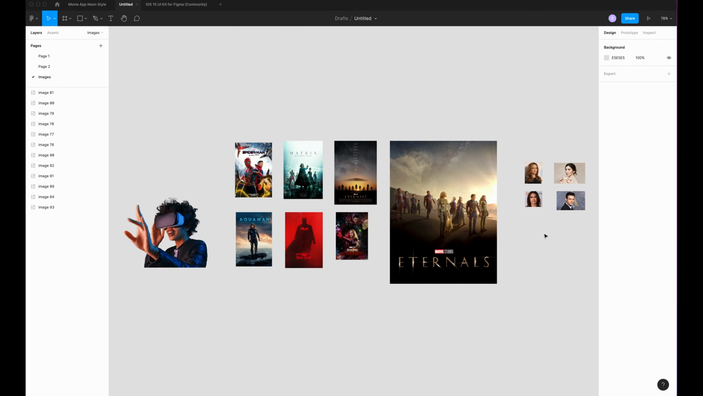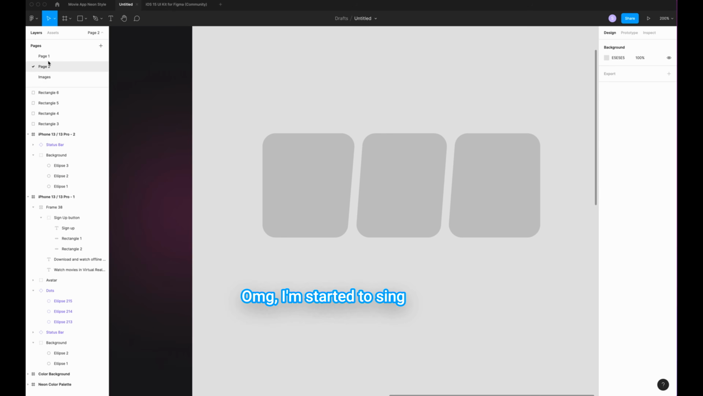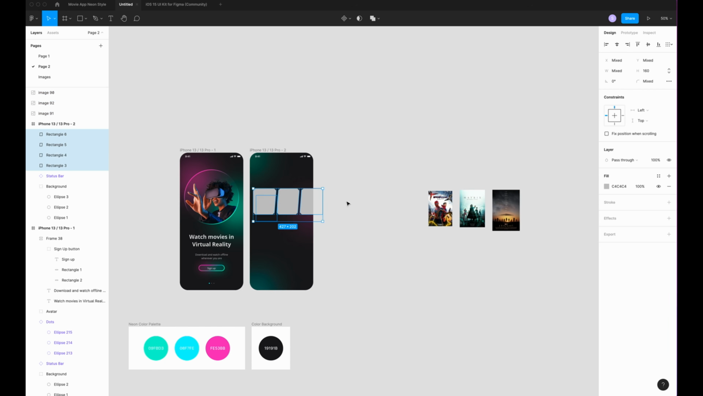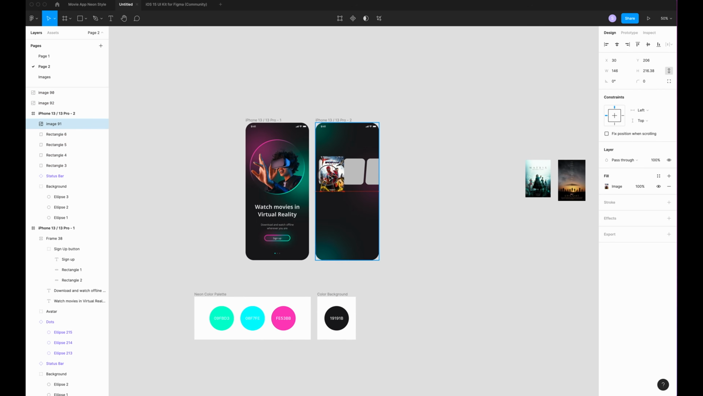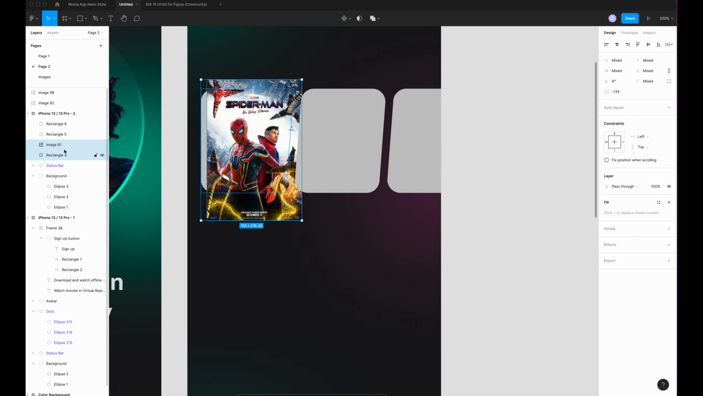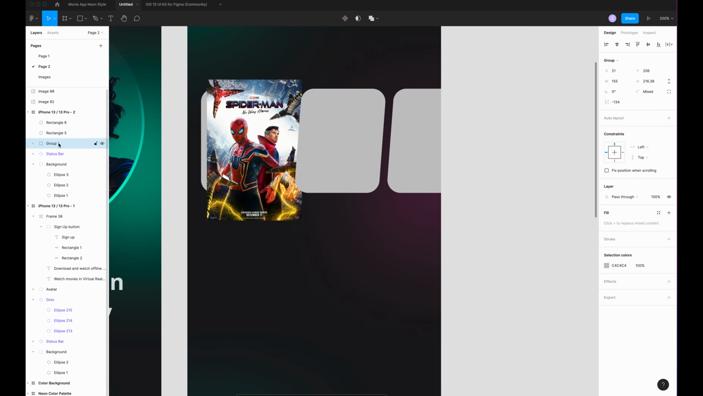And now I'm gonna choose a new movie. So I'm gonna bring these 3 images. So I bring them here. Bring your image and the frame. So select the first rectangle, and this is your image. Put on top the rectangle, and we're gonna group them together. So click on Command G or right click and group selection, and name your layer Spider-Man.